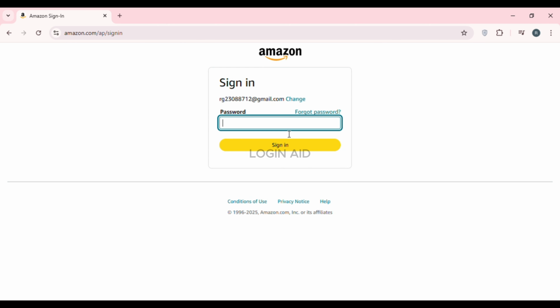Now you can see over here you'll have to enter your password. Simply enter your password. Make sure to enter the correct password. If you have forgotten your password, click on the option forget password. After that you'll be able to reset it. Now after you've entered the password, click on the sign in option that you can see on the screen.